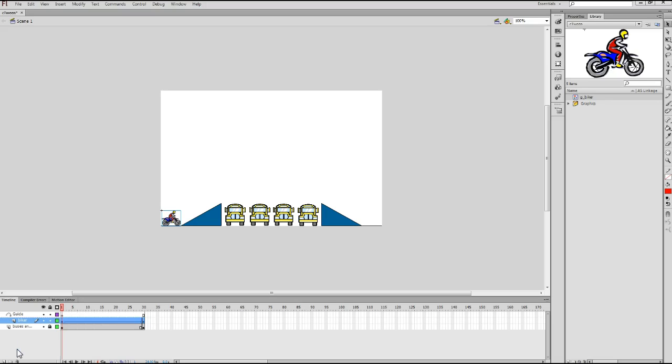At this point, there is no actual guide in place. All I've done is created a blank layer, named it guide, and then attached the biker layer to the guide layer. But there is no actual guide on the screen at this point. We have to create that now. I'm going to click frame number 1 on the guide layer, go over to my tools panel, and click the pencil tool.